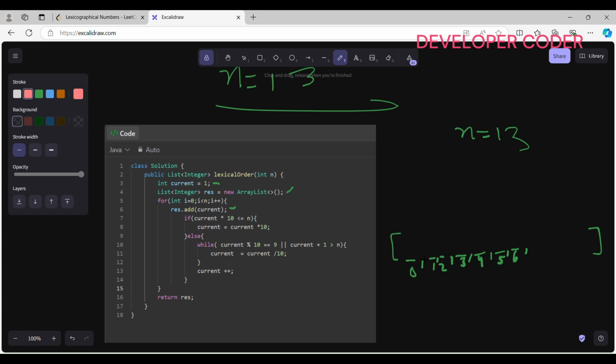So here I have added 1. Then I check if current into 10 is less than or equal to n. Yes, 10 is less than or equal to 13, so I can add this. Then the else part ends here, and my for loop continues. At 1 index I will add 10. Then I check if 10 into 10, which is 100, is less than or equal to 13. No, so I will execute the else part. Here 10 modulus 10 is equal to 0, so it becomes false, and 10 plus 1 greater than n is also false, so I am not going to execute anything inside this. I simply increment current, so current becomes 11. I add this 11 into my array list.